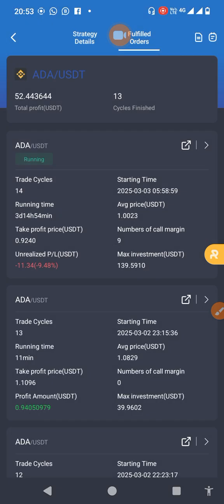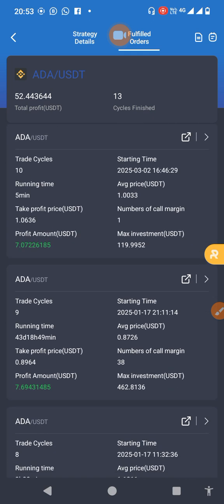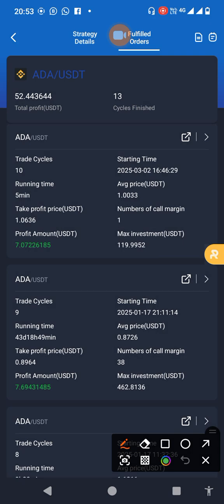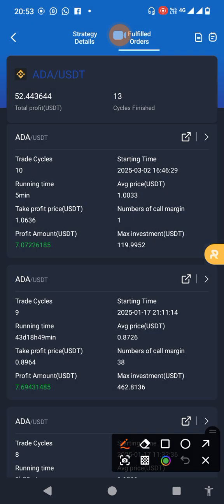I had this same Cardano running for close to 43 days. Watch, see it, look at this. Okay, for 43 days this coin was running. 43 days, look at it here, guys. See, it was because of manual replenishment and also depositing some amount of my capital, and then opening more margin calls that helped me to come out of this floating loss.